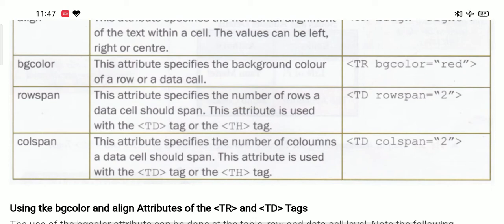Next one is rowspan. This attribute specifies the number of rows a data cell should span. Meaning to say, this rowspan is used to combine two or more cells and form a single cell in the table. Here we use rowspan 2, meaning to say two rows combine together to form a single row in the table. We will see in the next example rowspan and colspan.